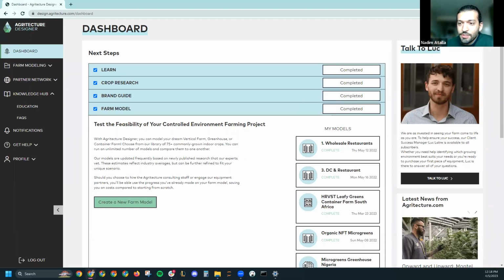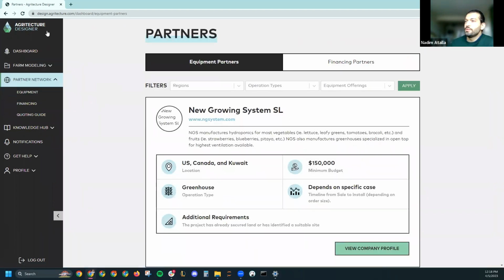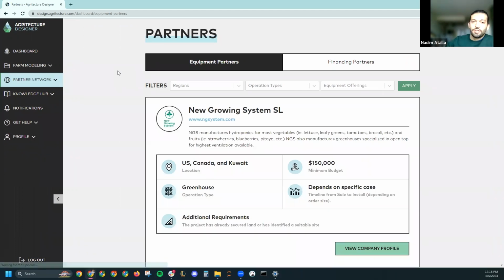But to also touch on some of your other questions, what software could we use to run the farm? We are actually coming up very soon, and let me just refresh this page, with a new section in our partner network called service providers, which are actually going to include some online software providers.